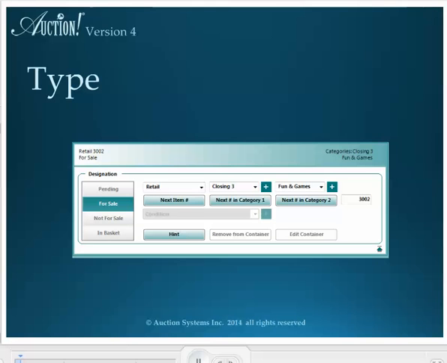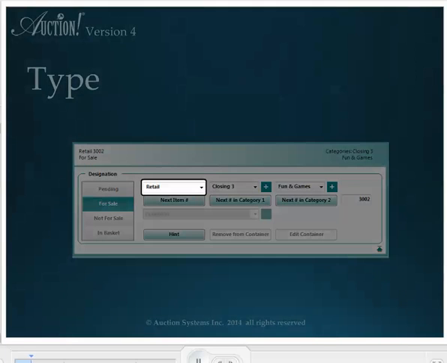The next field is a pull-down for type. The item types are silent for items that are intended for the silent auction, live for items that are intended for the live. Bidboard is an extra item type that is separate from silent or live. You may not have a bidboard auction, but you could change the wording in the settings menu on the main taskbar to something like super silent if you prefer.